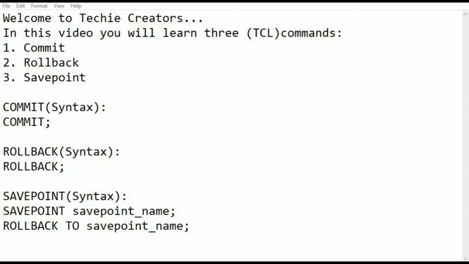First is commit. Commit is used to save or store changes permanently in the database. If we do some DML operations like insertion or updation in a table, those changes are not permanently saved or stored in a database until the current session is closed. So we have to do commit after the DML operations to save or store changes permanently in the database. Now we will see practically how it works.